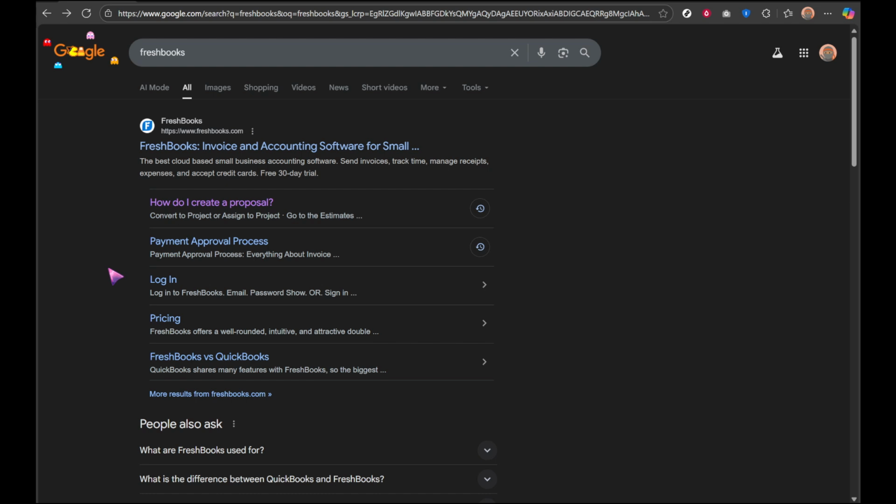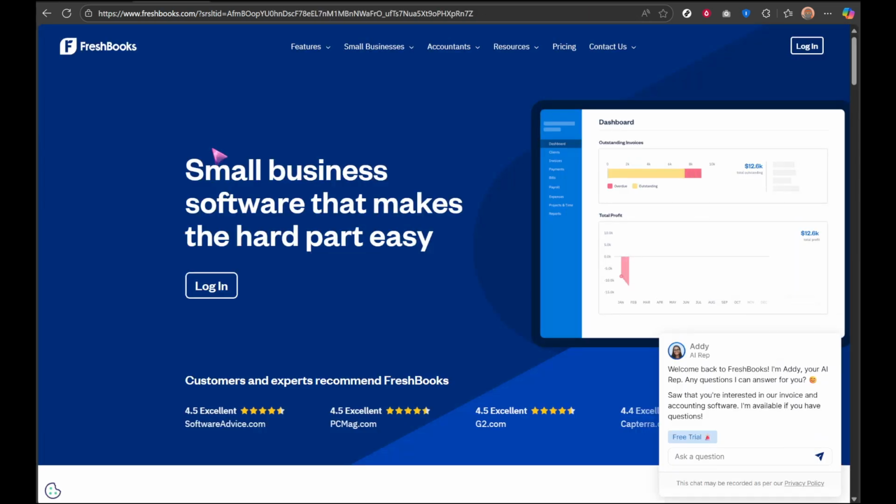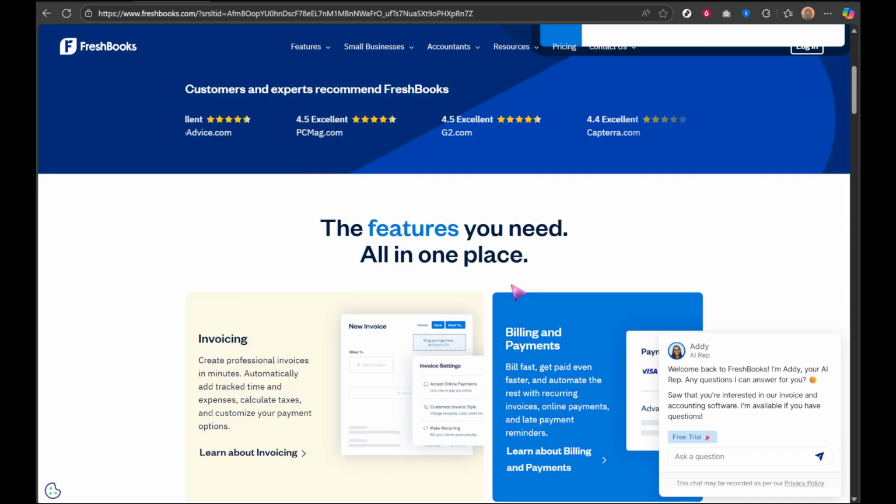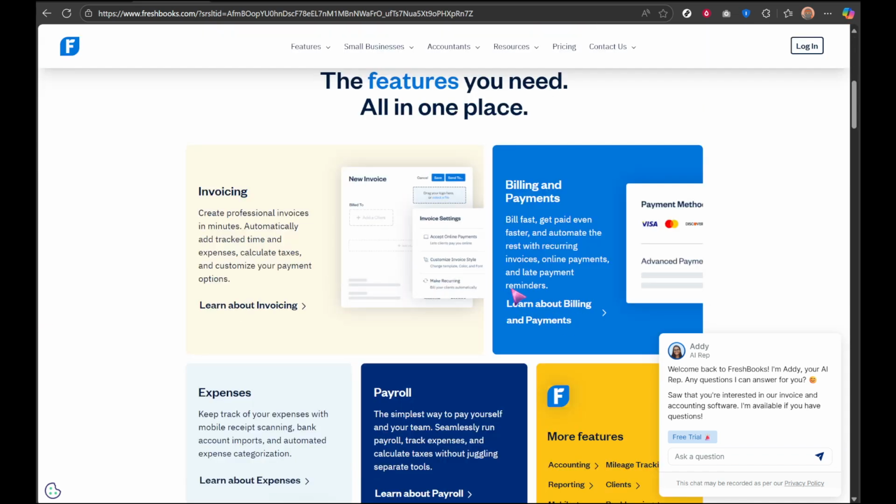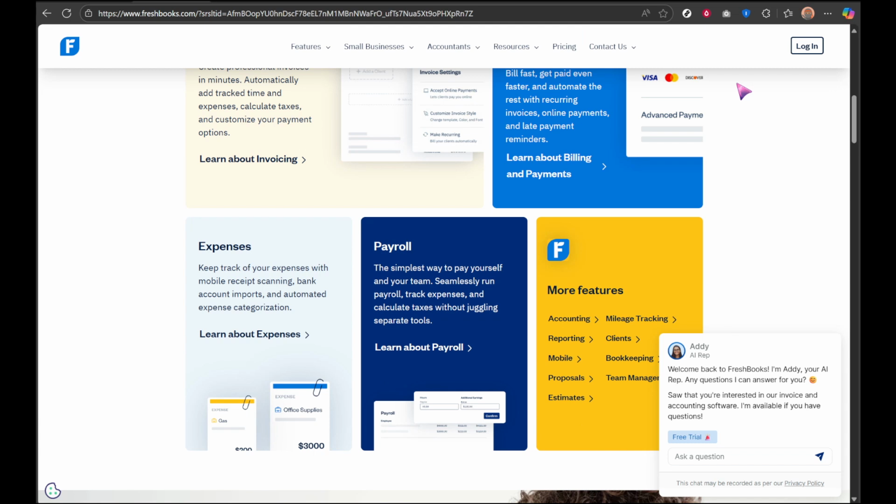First things first, open your preferred web browser and navigate to the FreshBooks website. Once you're there, look for the Try It for Free button. FreshBooks offers a trial period that allows you to explore its many features before committing. This button is your gateway to getting started without any upfront costs or obligations. So go ahead and click that Try It for Free button right now.